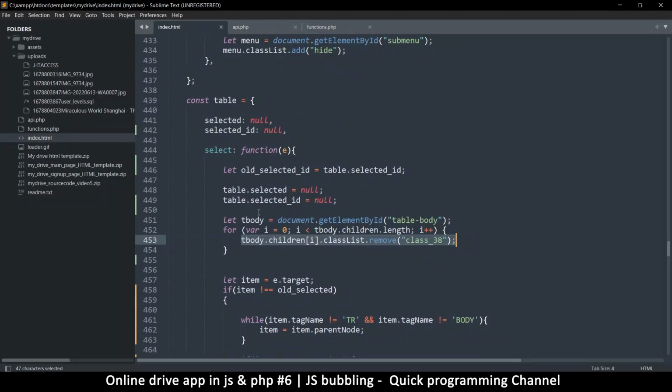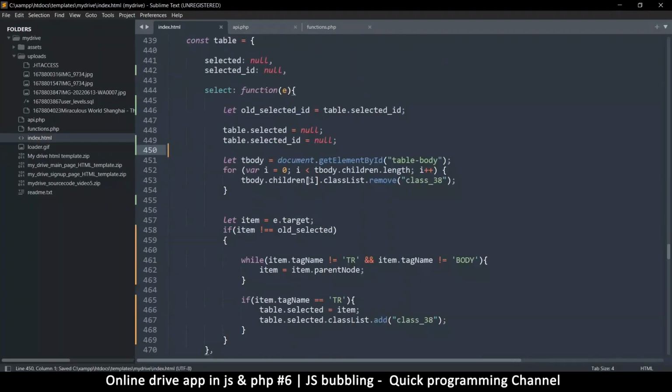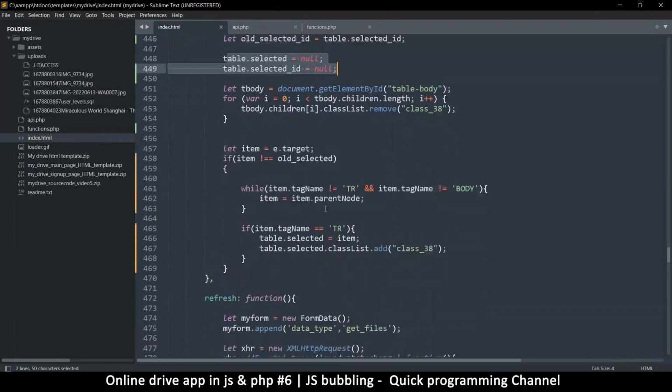Okay, let's switch things a little bit here. We'll switch things up a bit. I'll remove this. I can keep this selected ID and let the old one. That is fine. This is fine.